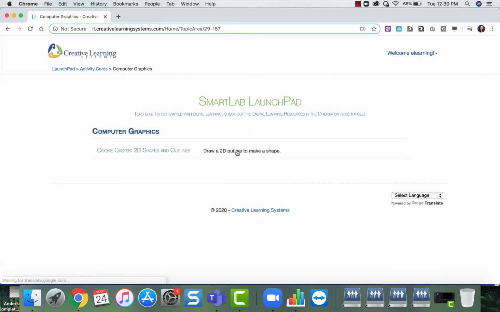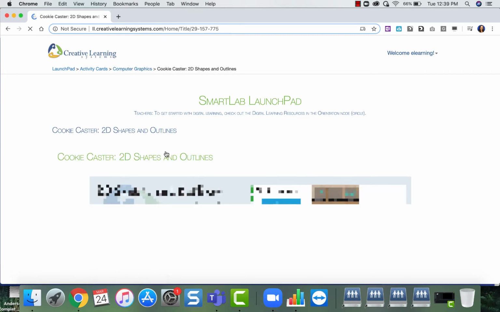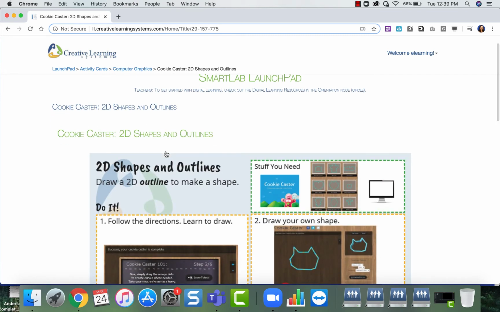But if we then click on computer graphics, here's an activity card called 2D Shapes and Outlines, and it uses a website called Cookie Caster. So students can actually design a little cookie cutter and then 3D print it. If they have access to a 3D printer, if you have one at school, they could do it upon return, or it's just a cool way to see how 2D shapes can turn into 3D shapes.